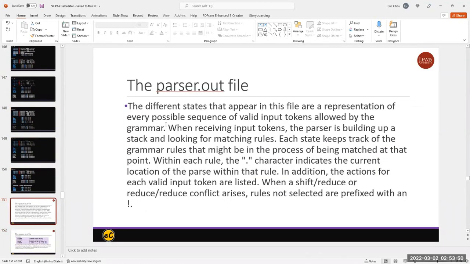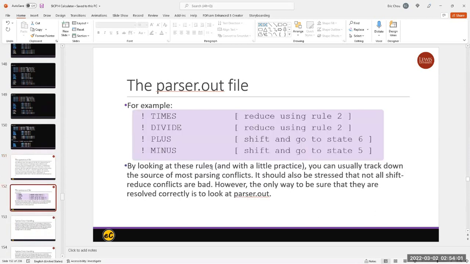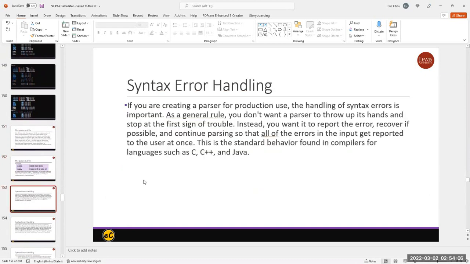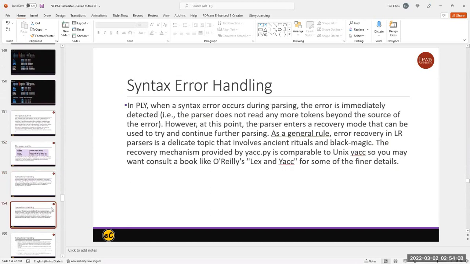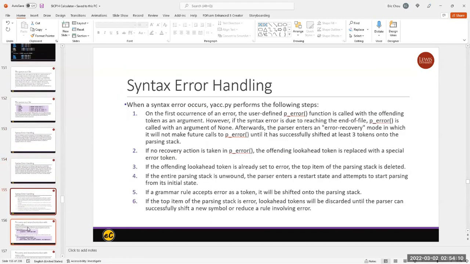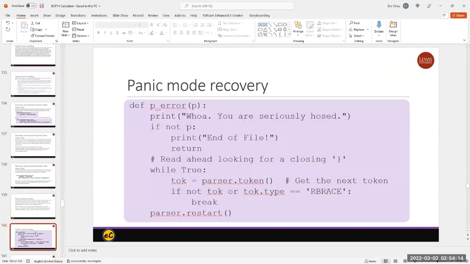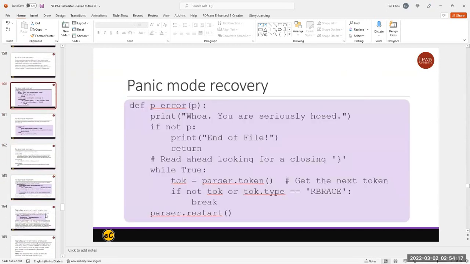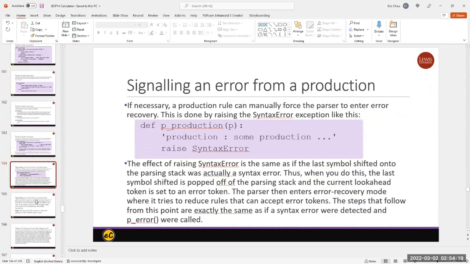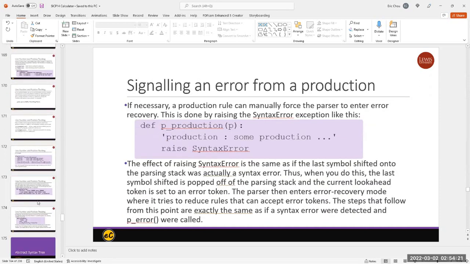There's a parser.out file. The different states that appear in this file are a representation of every possible sequence of input tokens allowed by the grammar. So basically it goes through the different runs and uses different rules. It's very detailed. If you are interested, you can go look at that report file. There are some more detailed things we are not going to cover.